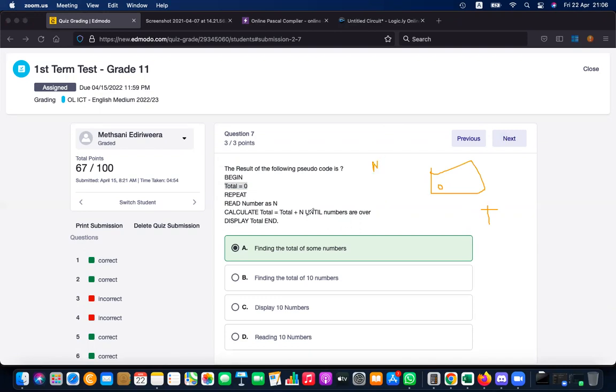calculate total equals total plus num. You are adding this number to the existing total until the numbers are over. You keep adding, keep adding, keep adding. This is very simple. It's finding the sum or the total of a given set of numbers, because you keep adding until the numbers are over. So it is not about 10 numbers, it is until the numbers are over. So understand that. Okay, the next.